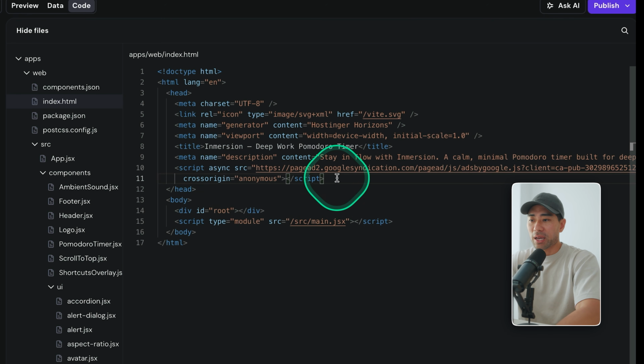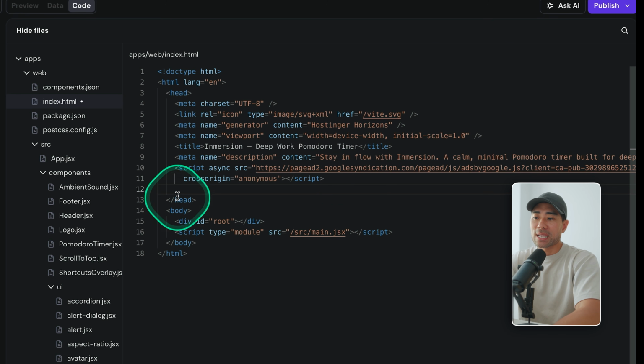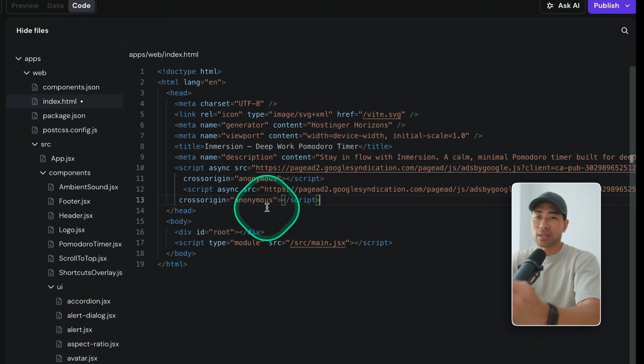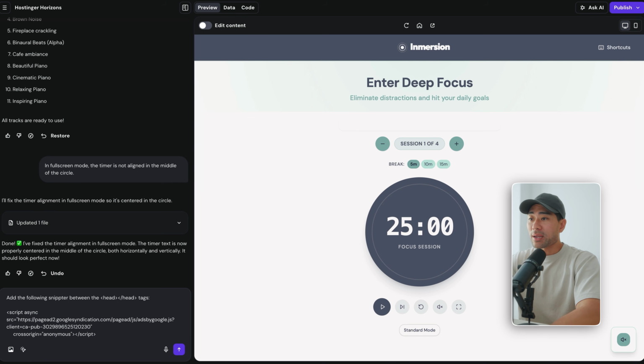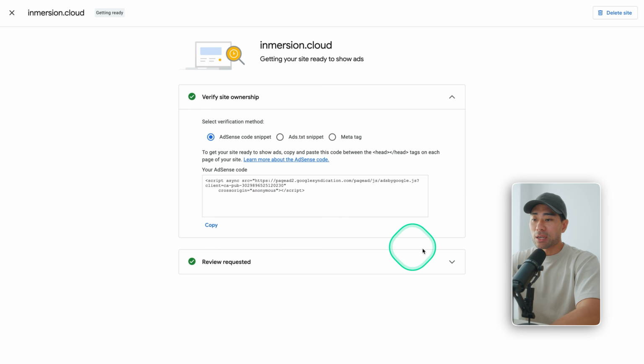I would add it somewhere just before where the /head ends, right? So you add it there, paste it in exactly how Google AdSense provided it. You can see I've already added it right there. And then all you're going to want to do is save it. And then once you're done with that, go back to AdSense, and it'll say verify my site or something like that. And then it'll detect it so that it knows that you own the site.